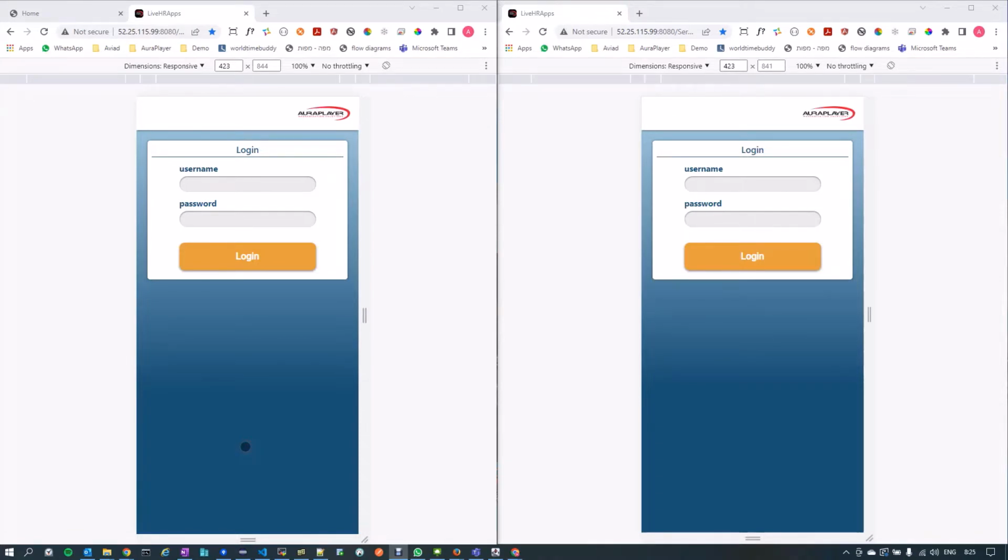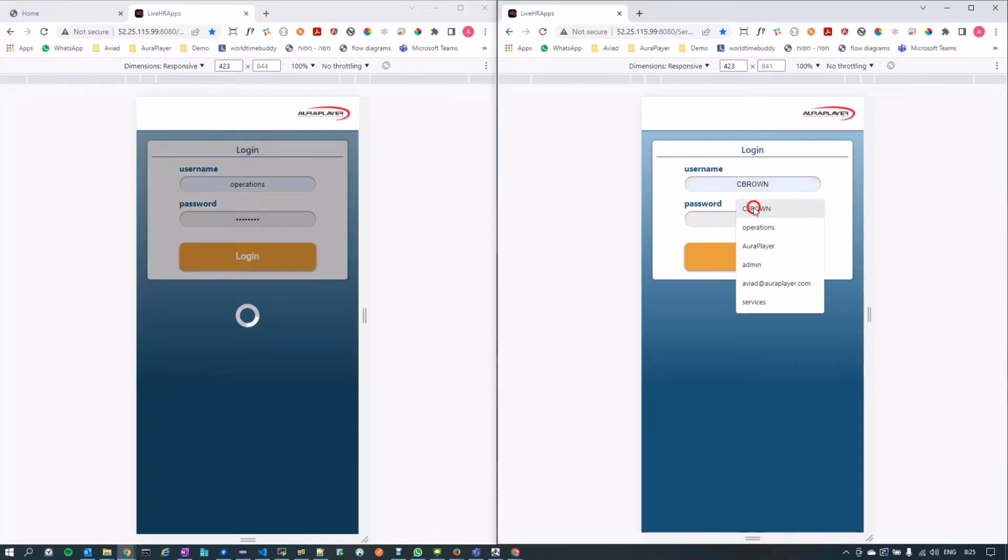I'm a senior developer at AuraPlayer, and in this video I would like to demo you our mobile application to manage the approval process on the Oracle EBS system. For that I've opened two instances of our mobile application. On the left side we will log in as an employee on our test system, and on the right side we will log in as the manager of that employee on the test system.